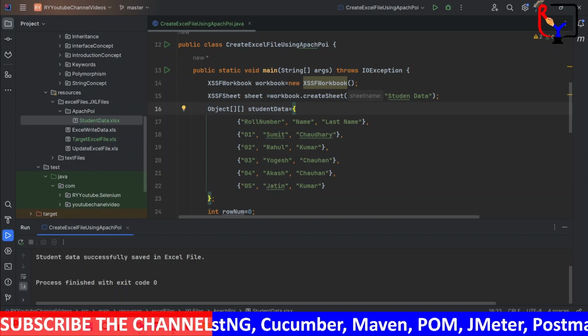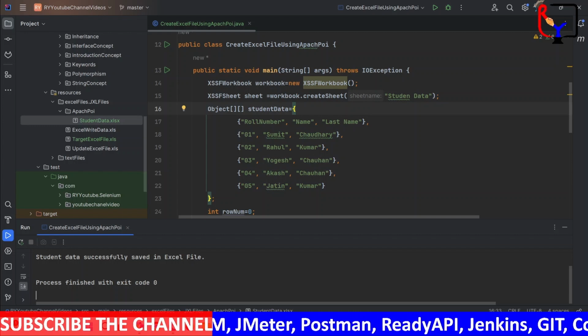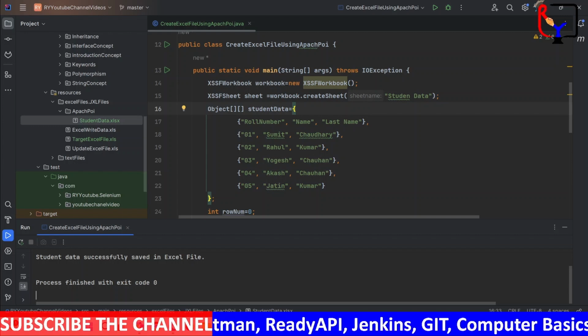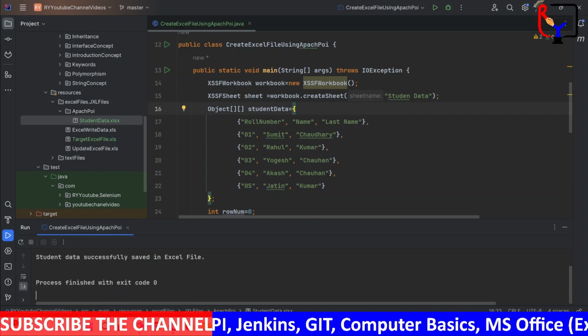I hope you have understood the concept of how we can achieve Excel creation and write data using the Apache POI library.